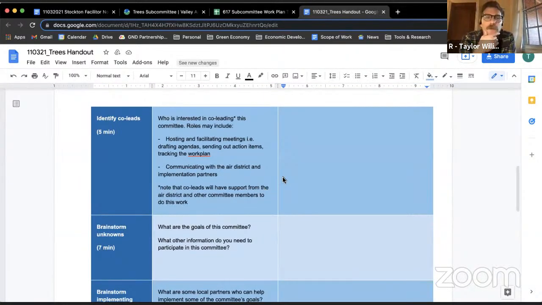So first thing we'll want to do is identify co-leads. Overall responsibilities will essentially be hosting and facilitating meetings, which includes drafting agendas, sending out action items, tracking the work plan or whatever version of a work plan you prefer, and then communicating with the Air District and the implementation partners. And I think there's a very important note here that I want to emphasize: co-leads are going to have a ton of support from both Air District and other committee members and even implementation partners where appropriate. So I hope folks don't feel turned off by this being a responsibility that is going to take all of your time. You're going to have tons of support.